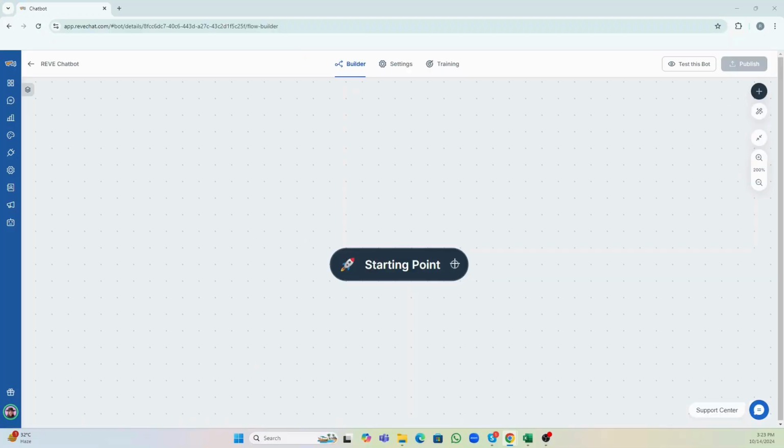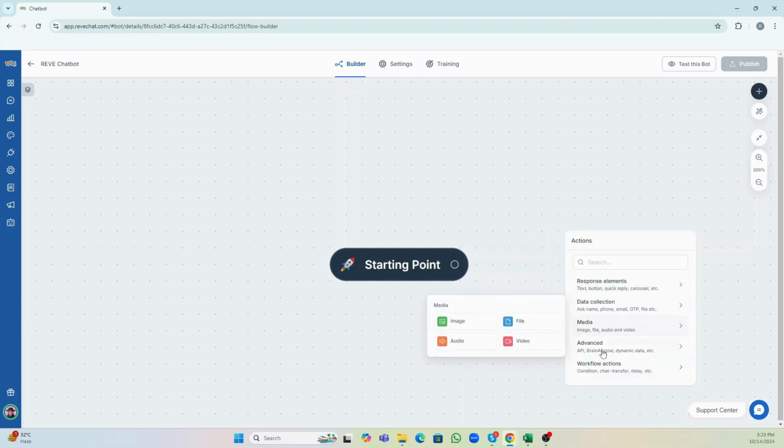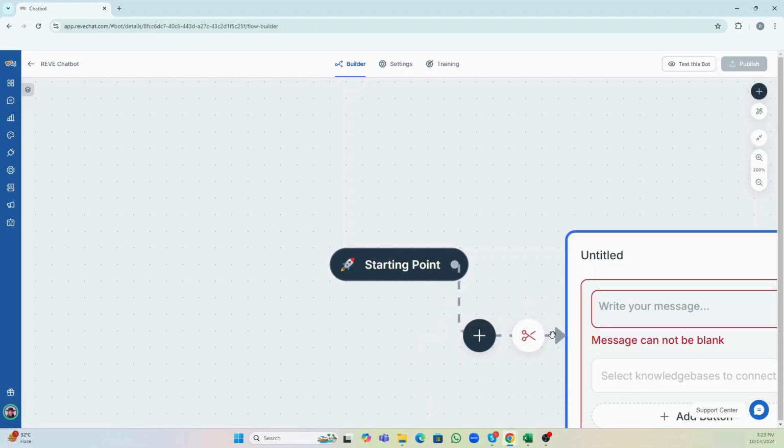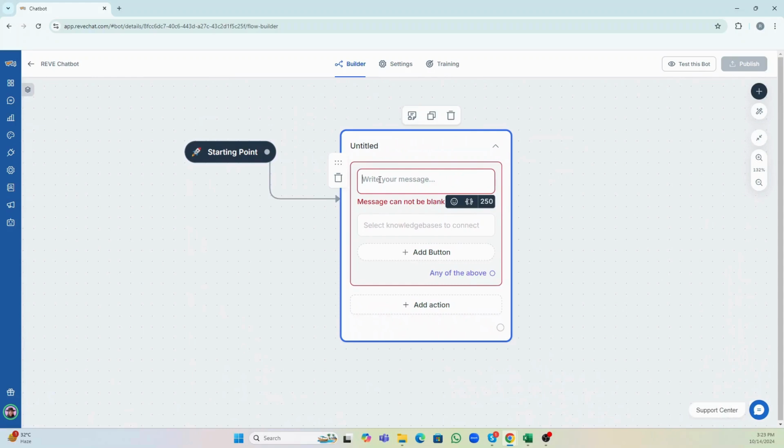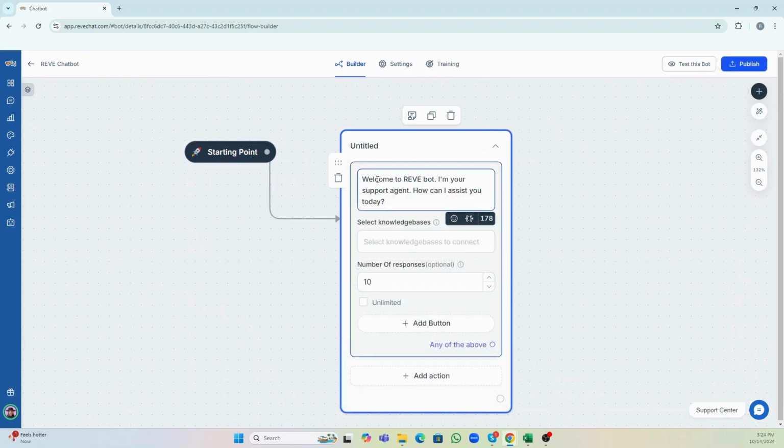Click the connector point of the starting point and drag to an open space. The Chatbot Action panel will appear. From here, go to the Advanced Actions submenu and select the Brain AI action. In the new action, we have to add a text message that will be shown to the visitor when the bot triggers. Then, we have to select the knowledge base that we have trained earlier to respond to visitors' open-ended queries.